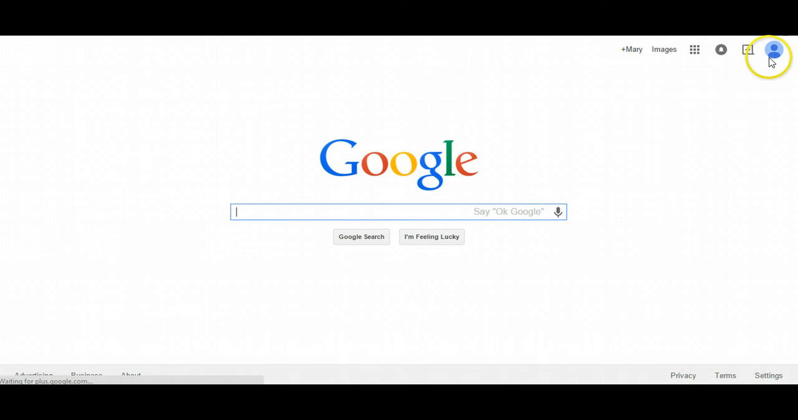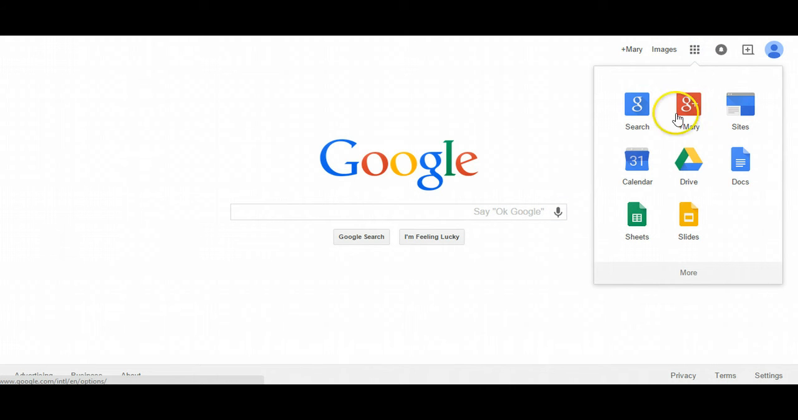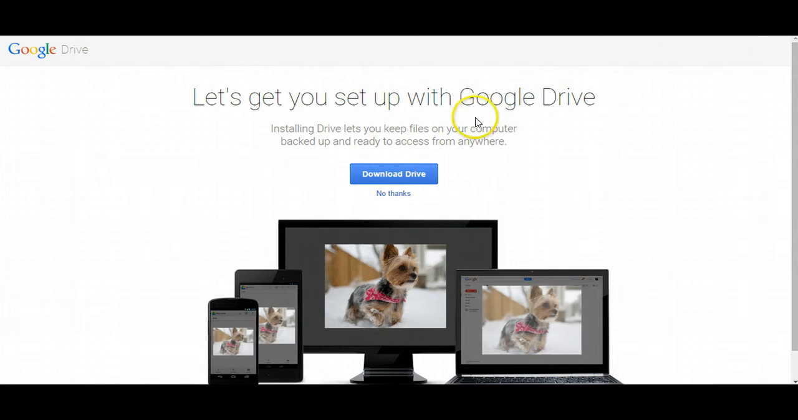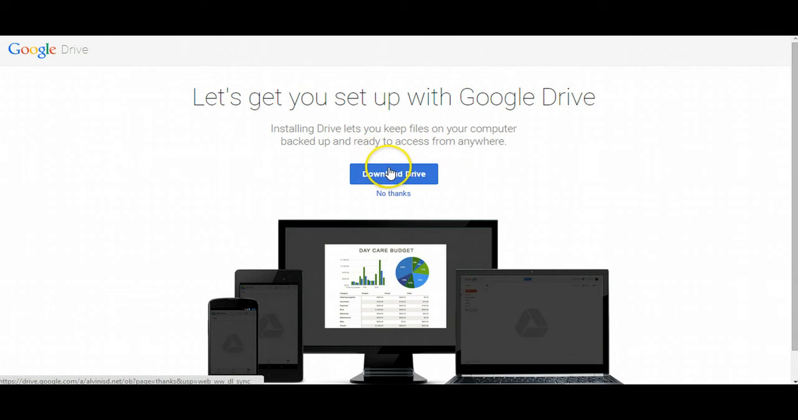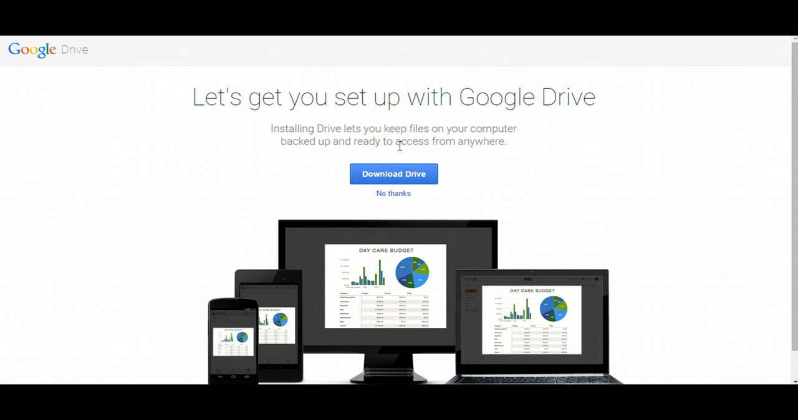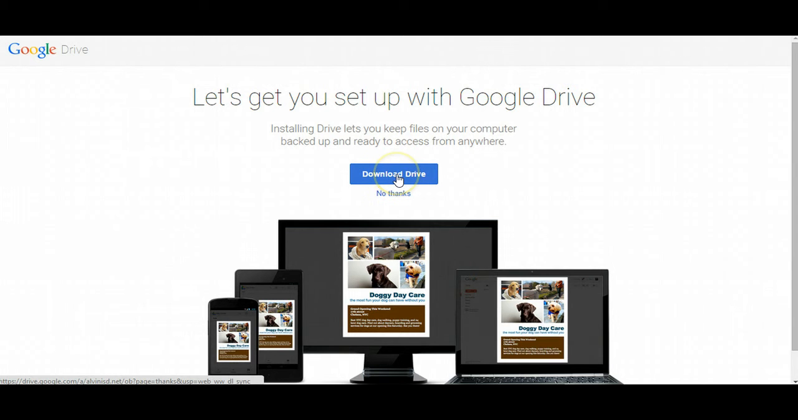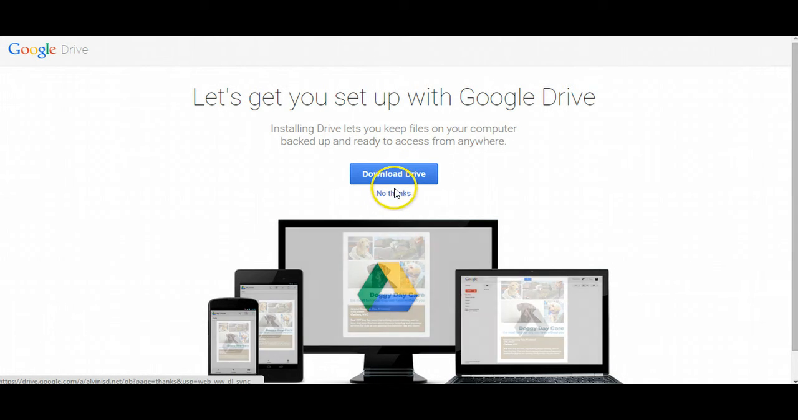So here we are, we're logged in. I have not created an icon or anything. We also can go to the Drive, and Drive is what I wanted to show everyone here, the basics of it. When you click on Drive, it'll allow you to download it if you want to. I'm not going to download it this time, but you can. This will put it onto your desktop, so you'll see it just like an icon like anything else. It does make it a little easier and more accessible.